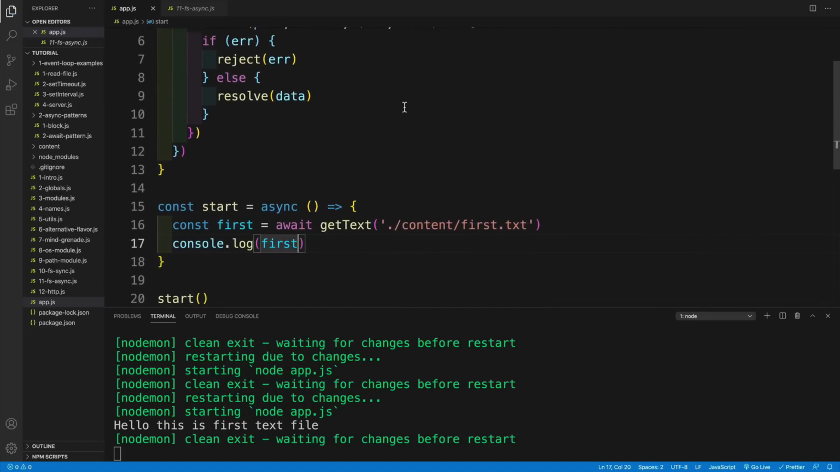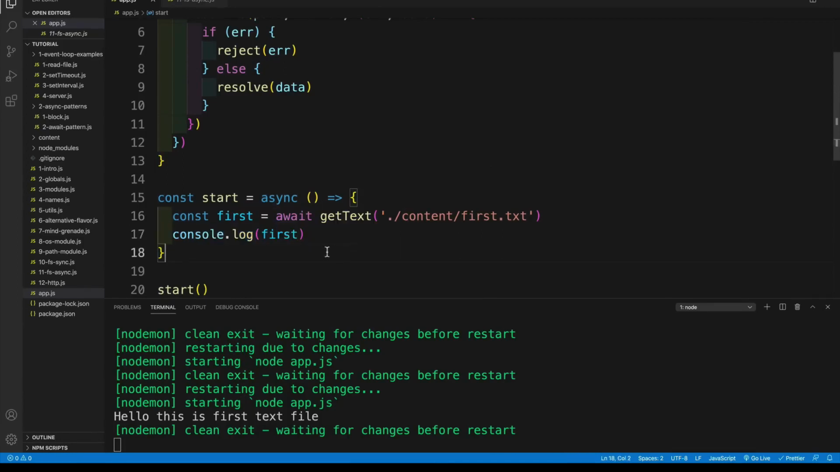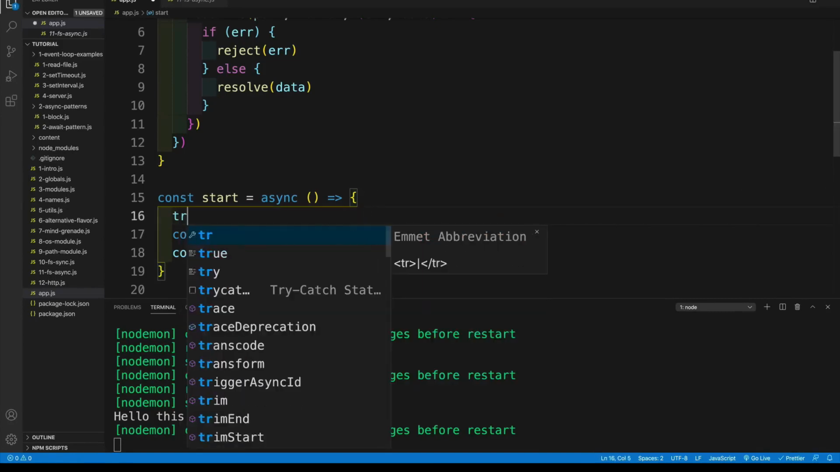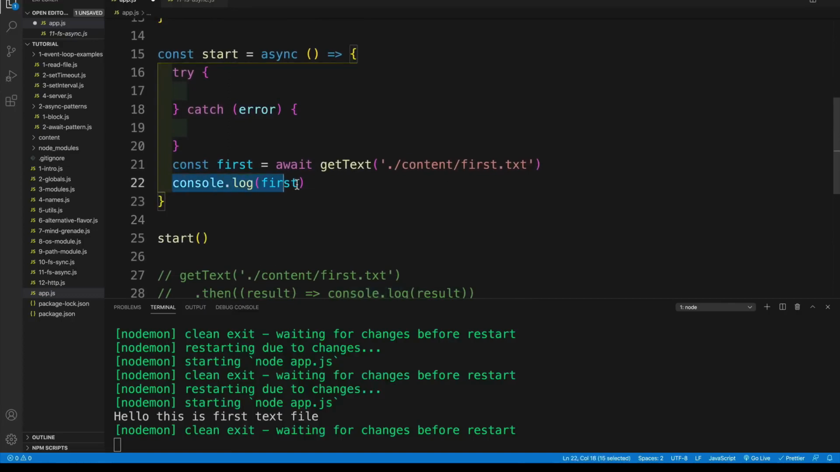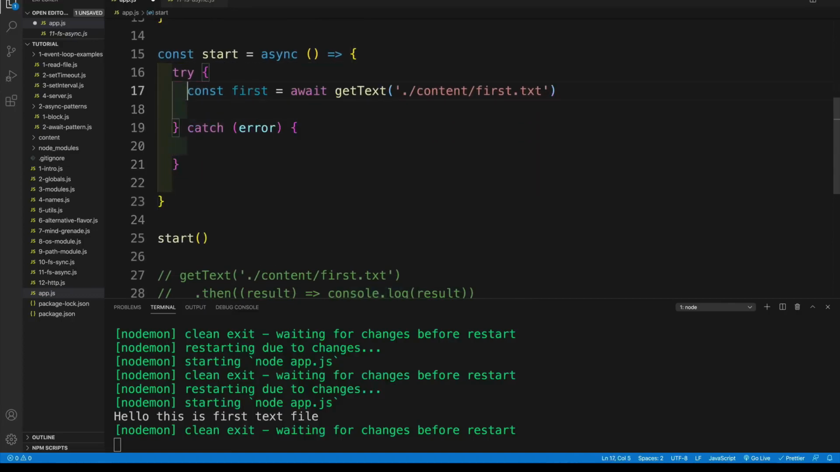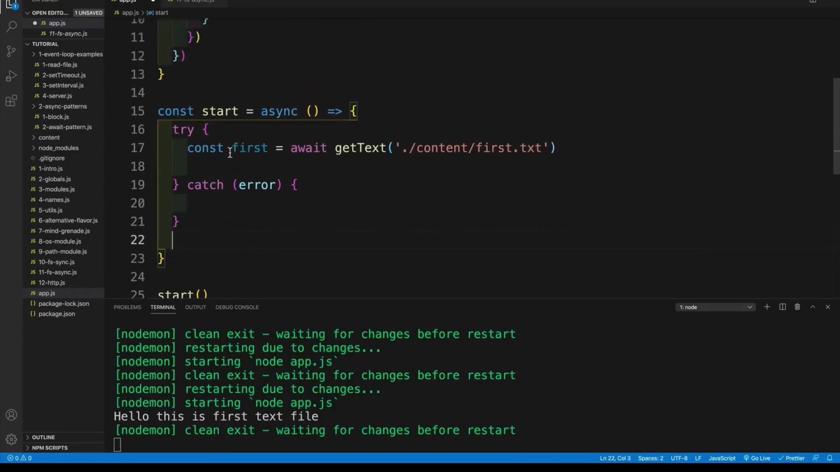And notice the difference. Previously, when we were setting up the callbacks, we had to nest everything. Now I'm waiting for this promise to be resolved, and only once it's resolved, then of course, I can do something with the value. Now, every time we have this async await approach, what we would want is to wrap this in the try catch block. So if something goes wrong, then we have at least a little bit of control over it.